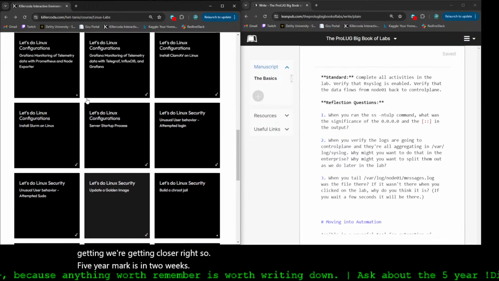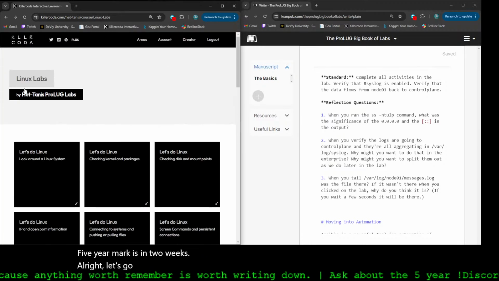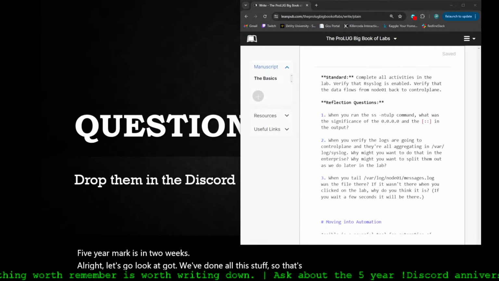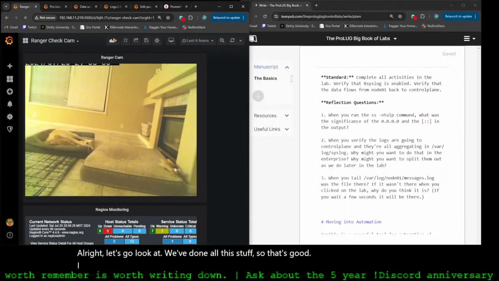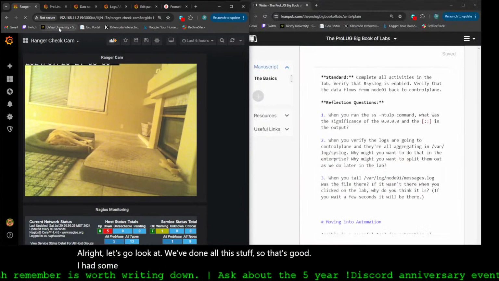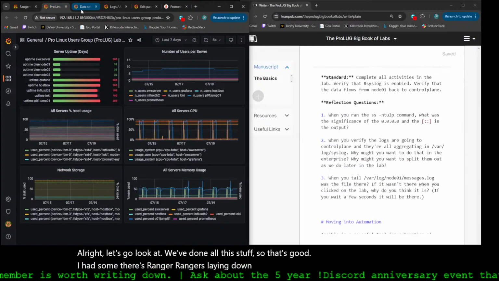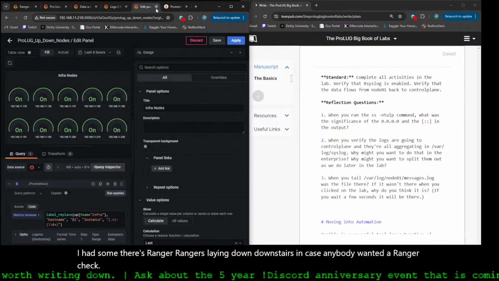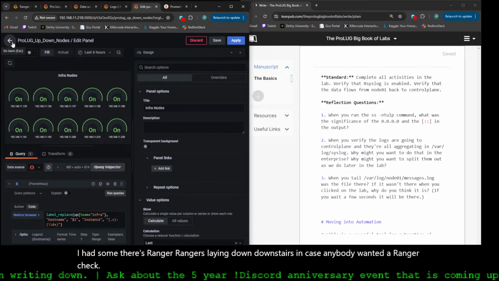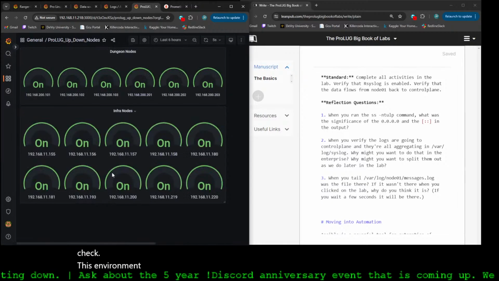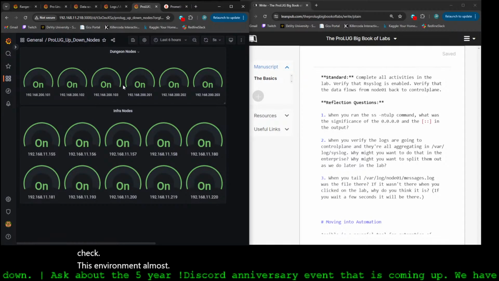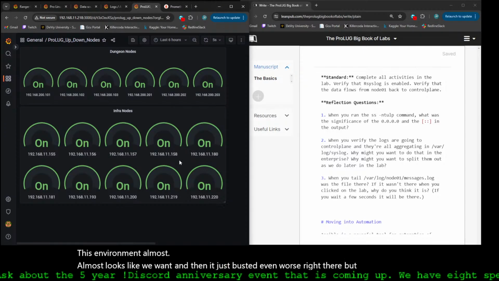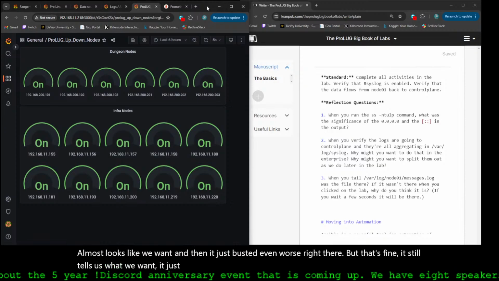All right, let's go look at. We done all this stuff, so that's good. There's Ranger. Ranger's laying down downstairs in case anybody wanted a Ranger check. This environment almost looks like we want, and then it just busted even worse right there, but that's fine. It still tells us what we want. It just doesn't look right.